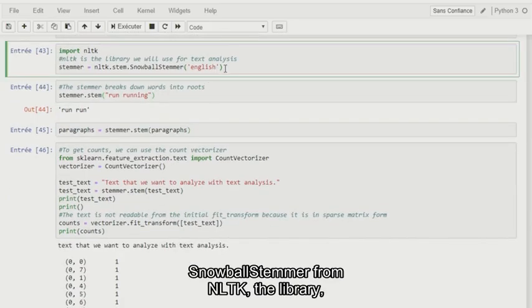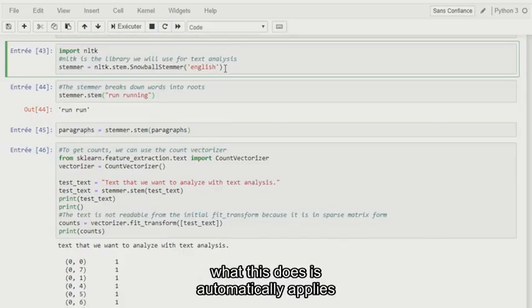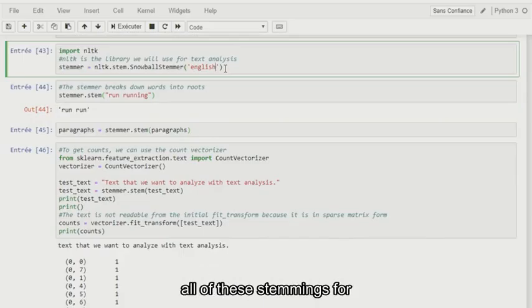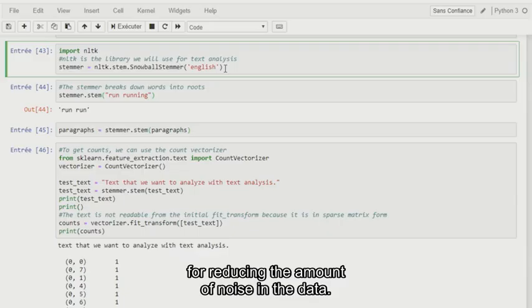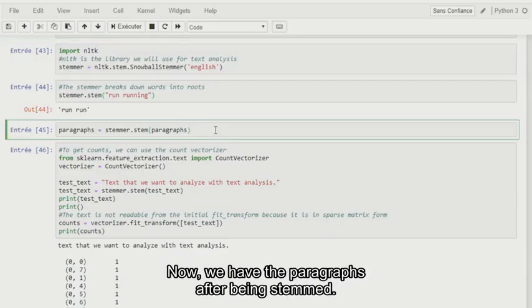Snowball Stemmer from NLTK, the library, automatically applies all of these stemmings for every single word. And it's very helpful for reducing the amount of noise in the data. So now we have the paragraphs after being stemmed.